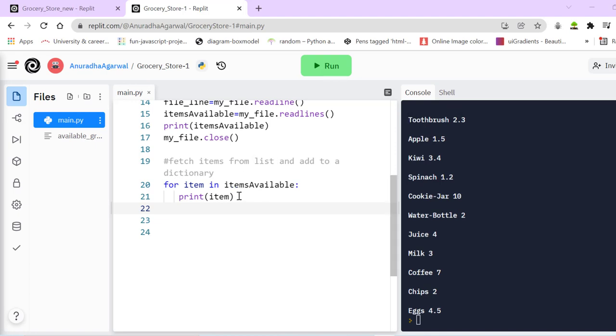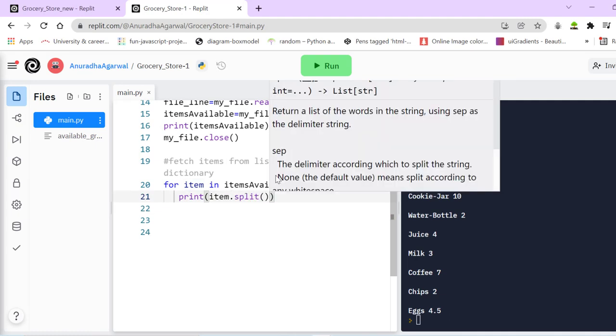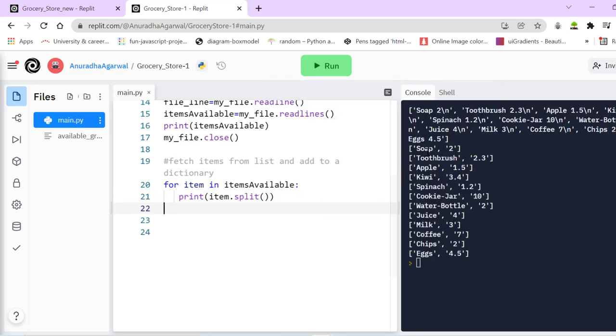We know that this is a list, and this is a string, so we can use the split method. If I just apply dot split over here and run this again, we can see that we are able to fetch each element, and in turn item and price, into a list. Now it is easy to access item and its price by simply indexing. So if I do this thing 0, let me save it instead of printing it. Let me save it in item underscore name equal to, and item underscore price is 1.